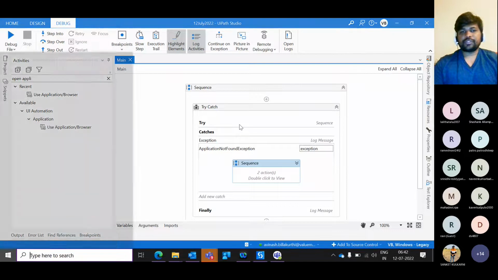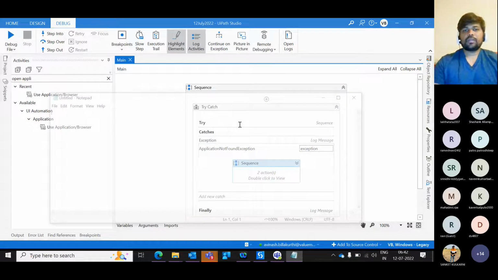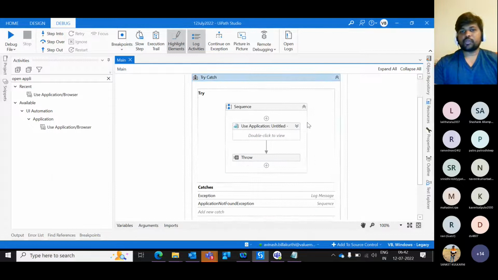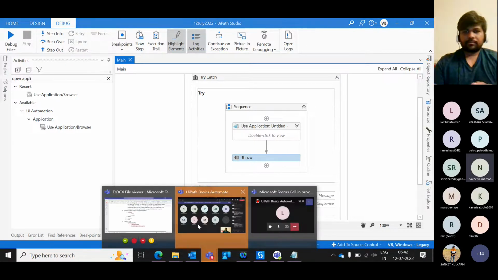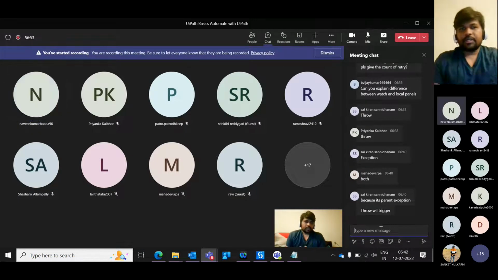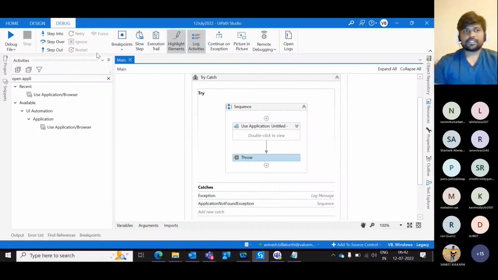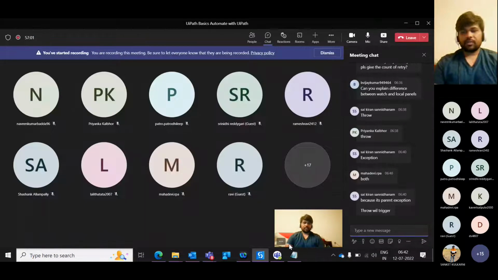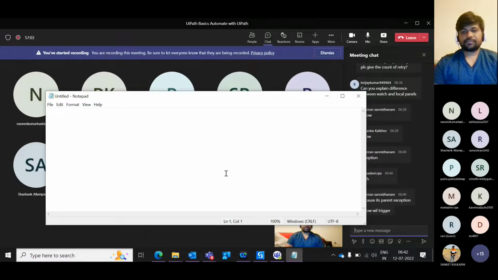Now what we will do is we will open notepad. Now which exception will trigger? Will the notepad exception trigger or will this throw trigger when I have the notepad open? Throw. Okay, throw will trigger. So let's execute it. Run file. Notepad is available for us.